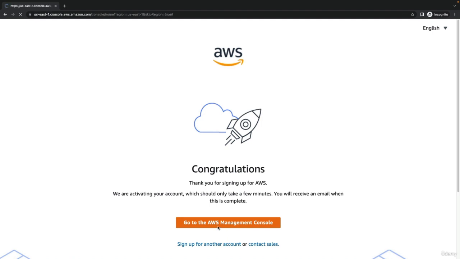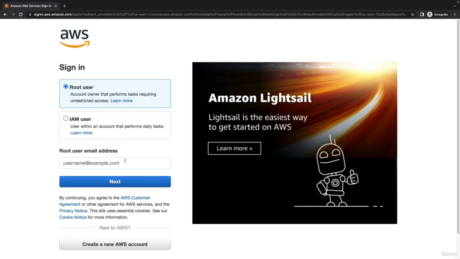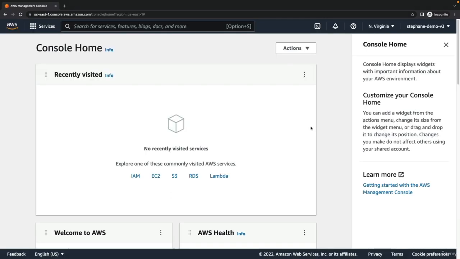In the meantime, you can click on go to the AWS Management Console. You must enter your root user email address and your password, and then you are logged in into the AWS console. Congratulations, let's get started with this course.